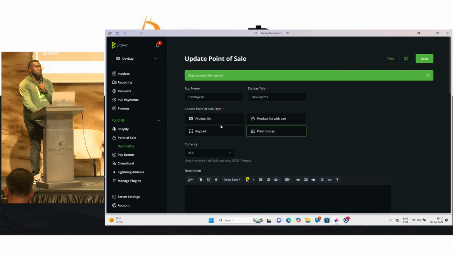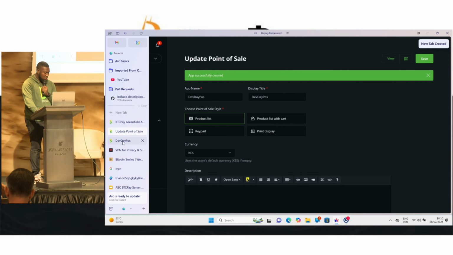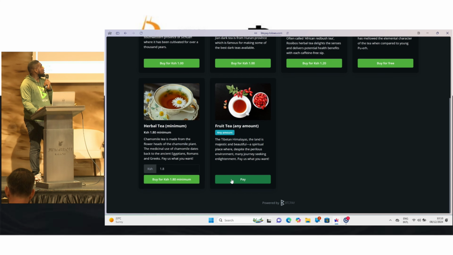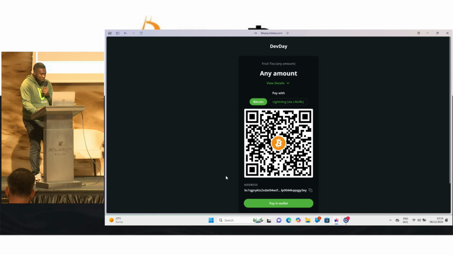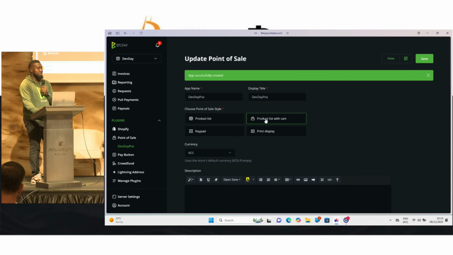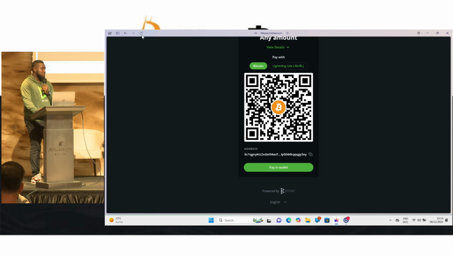Print display is like a static QR code for products. It's not changing, it's just QR codes that lead you to where you pay the money. So to view, let's click this and check. All right, so this is the product list. It just shows the list of products, and you can pay any amount you want and confirm. If I do product with cart and I save, this link will determine how the view will display. I come back to the same POS that I've created.